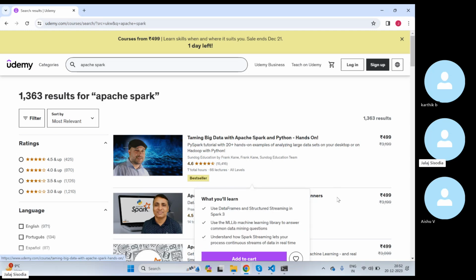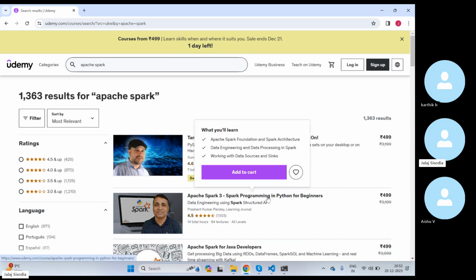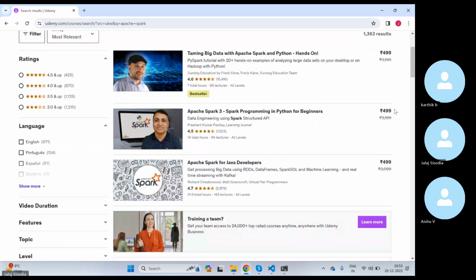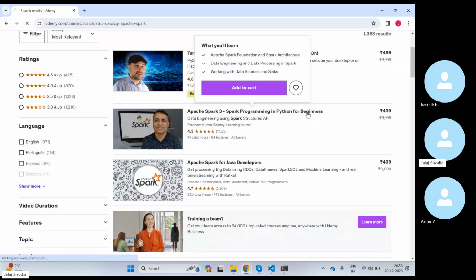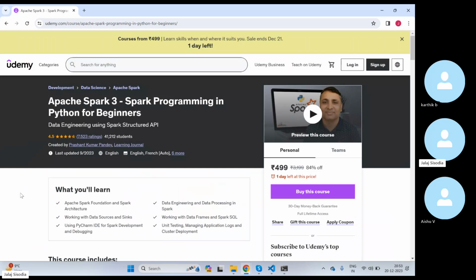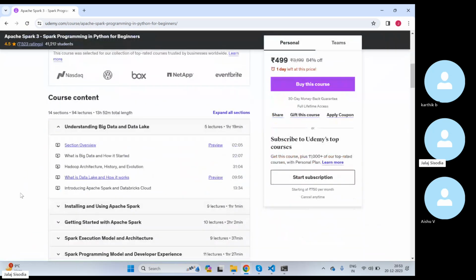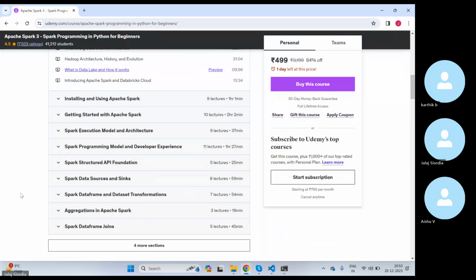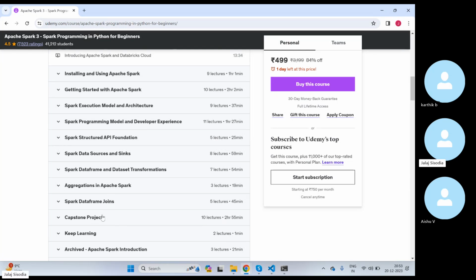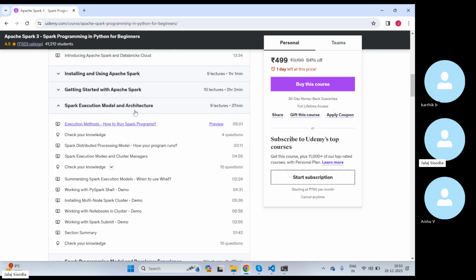But the course that you need to learn is this one, Spark Programming in Python for Beginners. Not this one. It is this one only. The course that you can purchase, if you are interested, not mandatorily, is this one, because this guy has explained Spark from very basics, like its programming models. It's very basic things. It's the execution model that we need to understand, and the architecture.